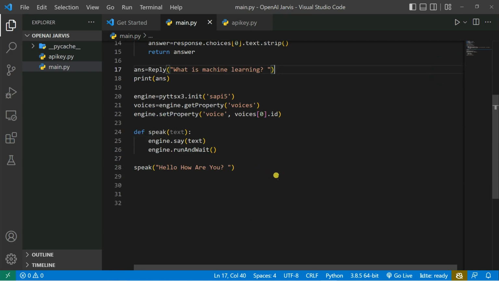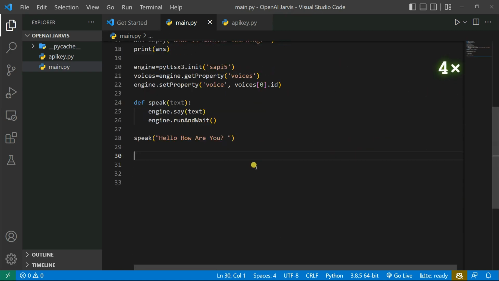So now we are going to assign this reply inside our speak function, and also we are going to define one function which can take the command using our microphone. So now it's time to define one function. Let's say def take command. We are going to define one function which takes the command from our microphone.